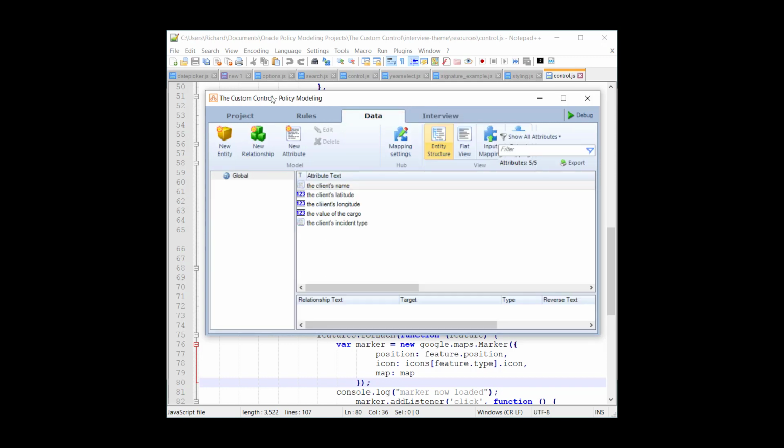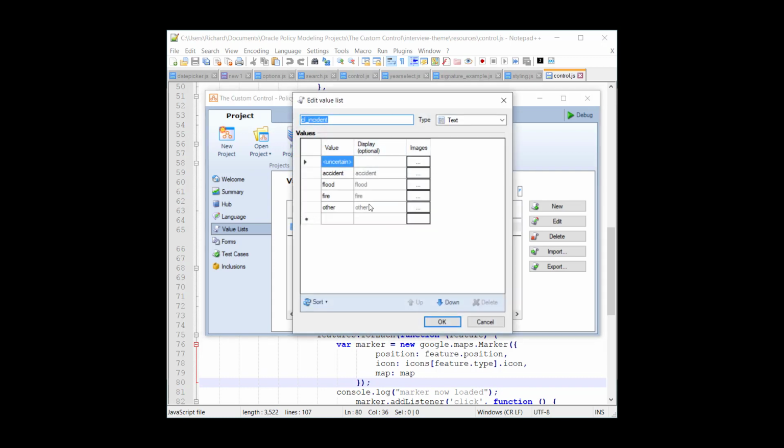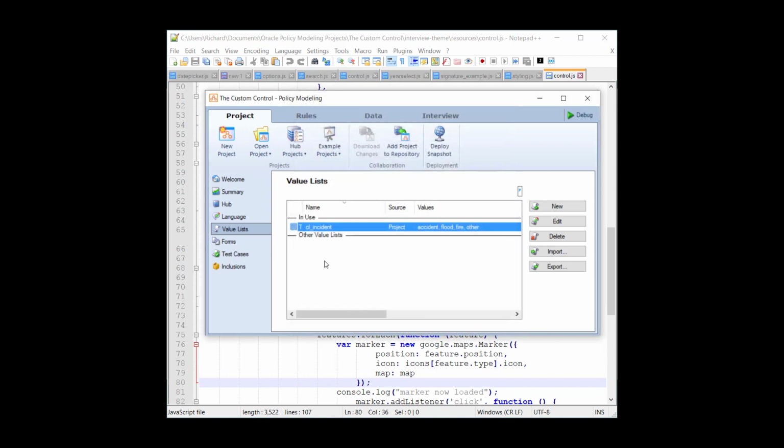We have 5 very simple attributes: a customer name, latitude and longitude, which we'll use to collect the location of the user, cargo value, and the client's incident type. The incident type is a value list made up of 4 values: accident, flood, fire, and other. And as you can see, it's very straightforward.